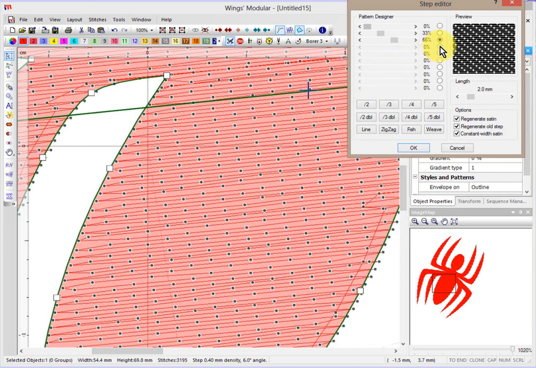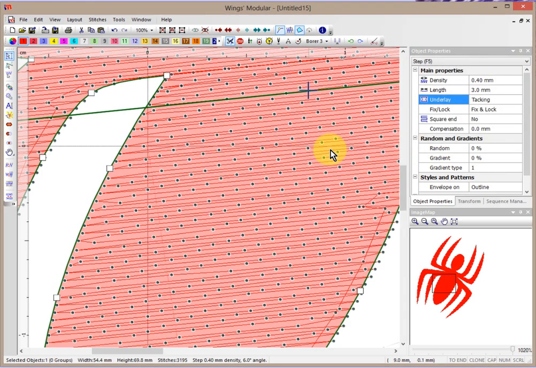For example, if I wanted to make 4 offsets, I'll have one at 25, and the second one at 50, and the third one at 75. When I say OK, you'll notice on the screen how it changed the pattern and made it different, a little bit less definition to the lines that we had before.